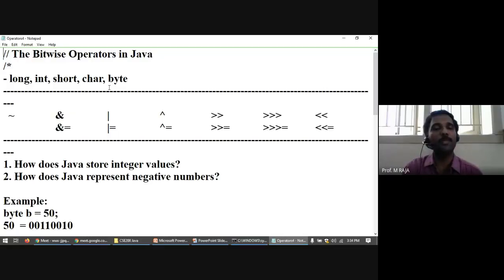Next, see the different bitwise operators in Java. Bitwise operators can take operands of type long, int, short, char, byte. Whereas arithmetic operators take this format: unary operator or binary operator. Unary operator: operator operand. Binary operator: operand 1, operator, then operand 2. Their operands can be of byte, short, int, long, float, double. Characters are also included there.